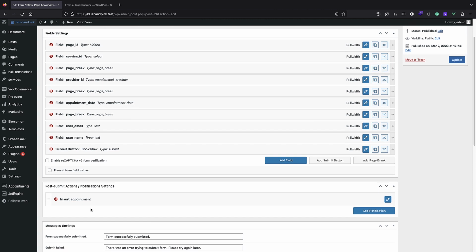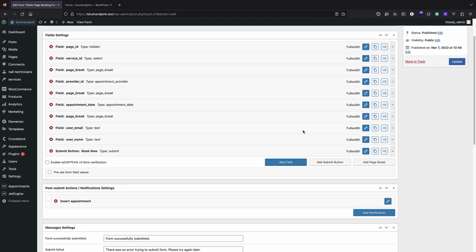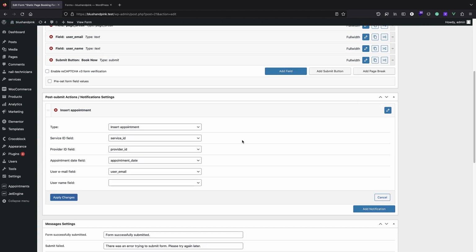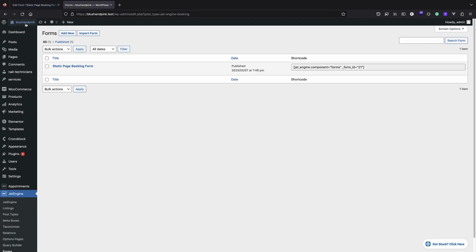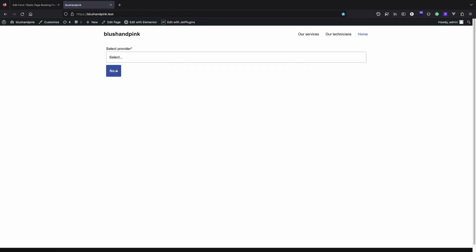Also a redirect can be placed, so that when people submit the form, they are redirected to a thank you page. But this insert appointment is important, because by default it's just saving all of these fields but not username, as you can see. So I can just set it to username, so it's using this username for the username field. And now if I click on apply changes and update, now we should get it. And this is the way you add more fields.